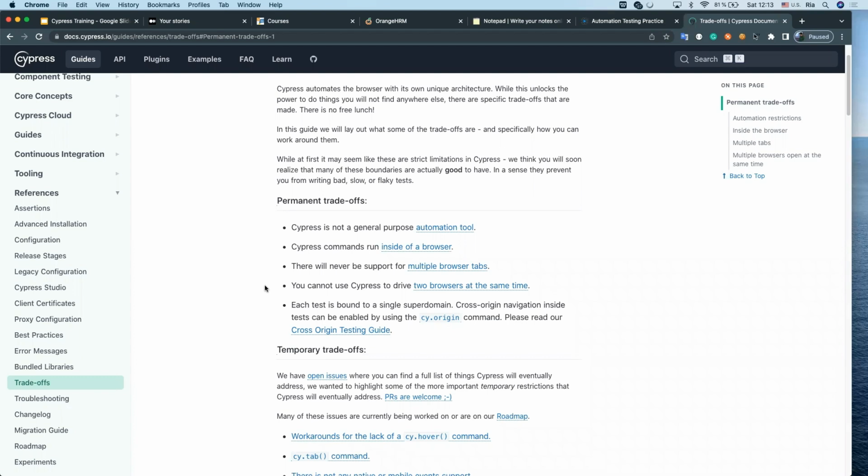But using the Cypress framework internally, no, it's not possible. You have to execute one by one only. Only sequential execution. Sequential execution, yes. Even grid also not possible, right? Grid, I mean, yes, parallelization is there, but you have to integrate with GitHub Actions.